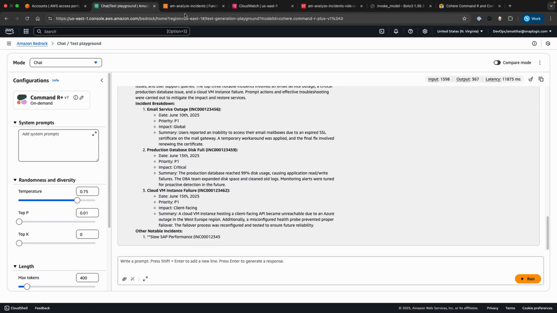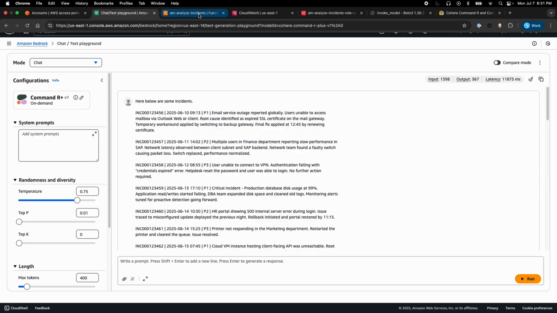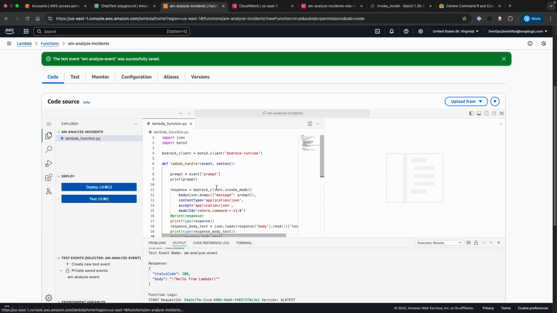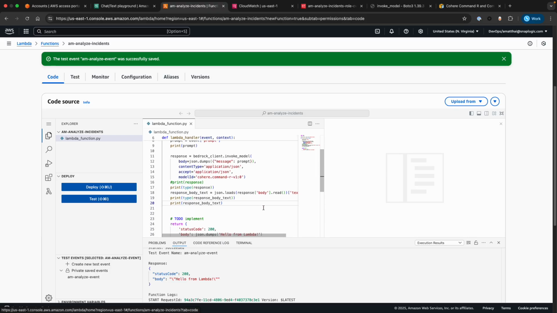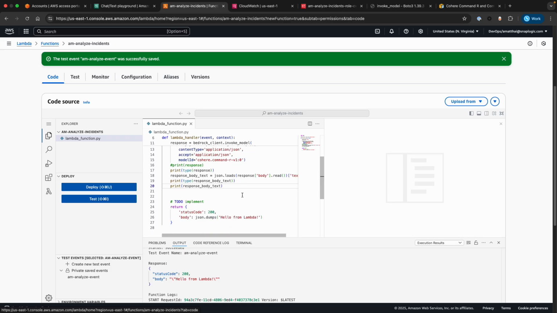So in this demo, we saw the power of LLMs to summarize and analyze a dump of incidents and give you some analysis content. I could accomplish the same using a Lambda function, wherein I just use the appropriate model ID, and parse the response, put it in a dictionary format and extract some data out. Okay then, thank you.